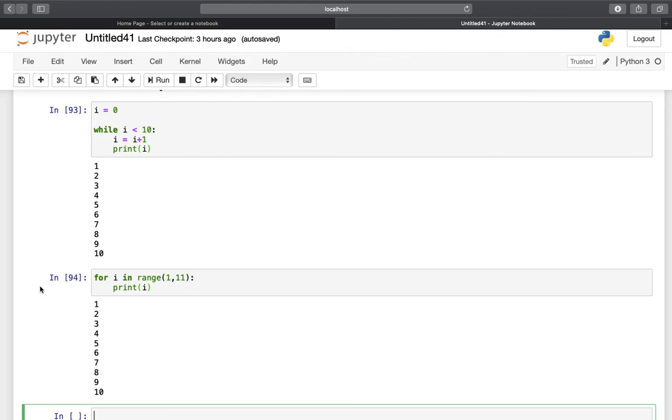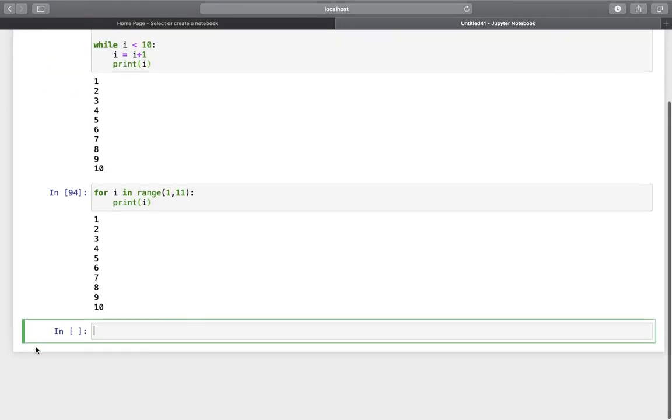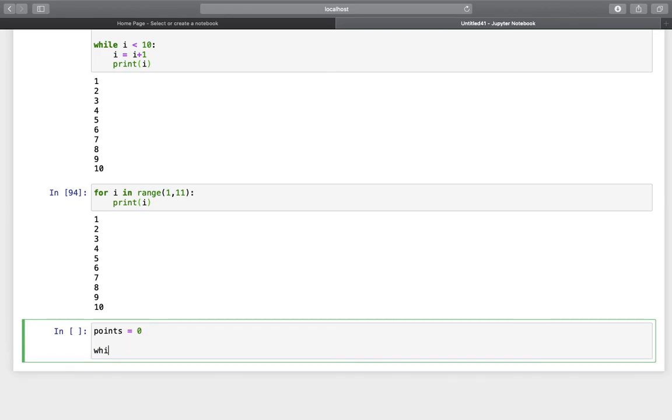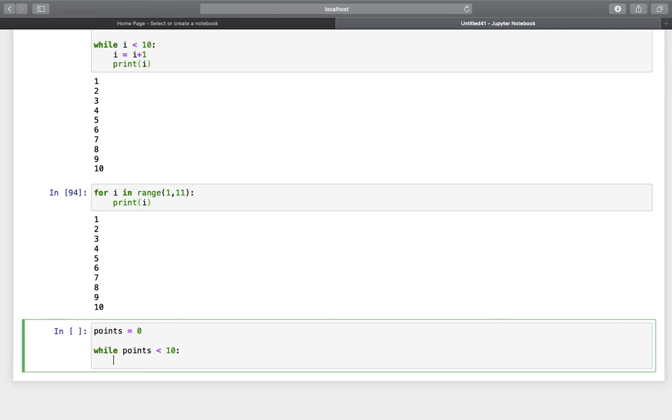Let's take an additional example here. So let's define points as 0 here. Now my goal is to be asked to provide my points until I have reached at least 10 points. So let's code that with a while loop. So we have to define while, and then points are less than 10. And now I want to be asked again.